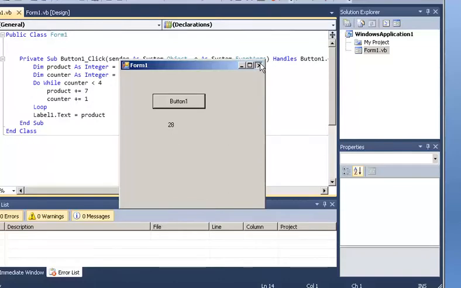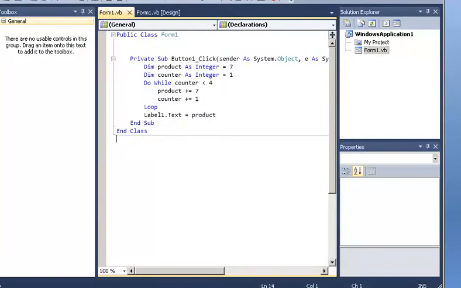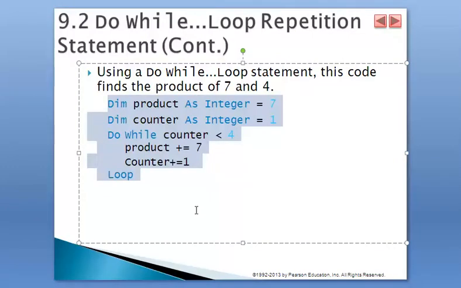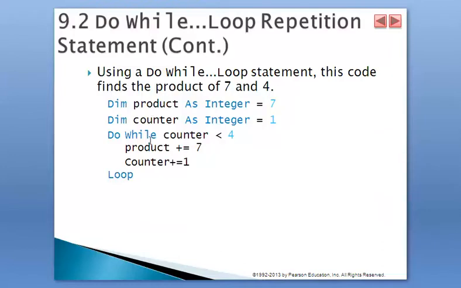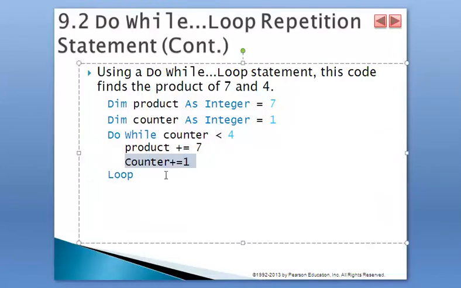Okay, so in the chapter, after that, they remind us that it's very important that we have something that will eventually make the condition become false. Like in our case, the counter. This statement is incrementing the value of counter. Counter initially has a value of 1, then I increment it until this is done 4 times.